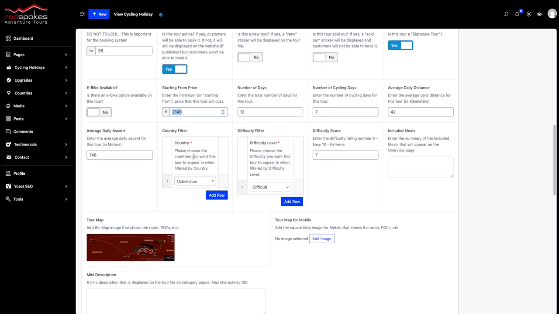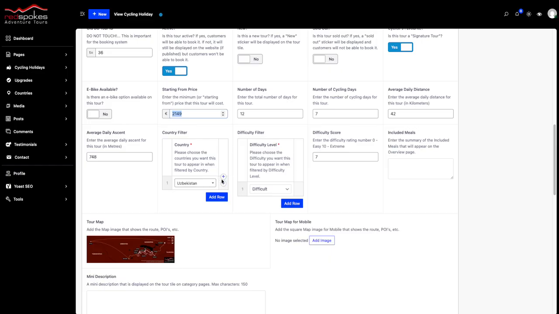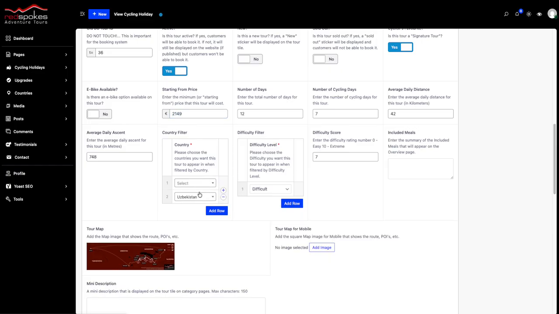So say this is Cambodia and, I don't know, Laos. If you wanted it to show in both, you just click there and allow, and add that. If you don't want that one, just remove it. But it's great for multiple countries. Difficulty level: is it difficult, challenging, or moderate? There is a score next to it, but you guys might say it's a 7, but it's challenging, not difficult.